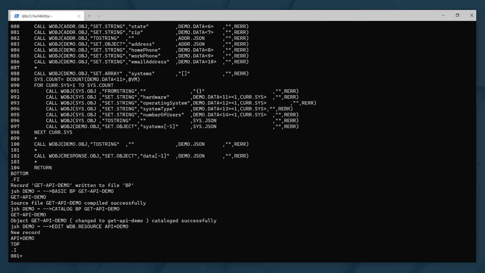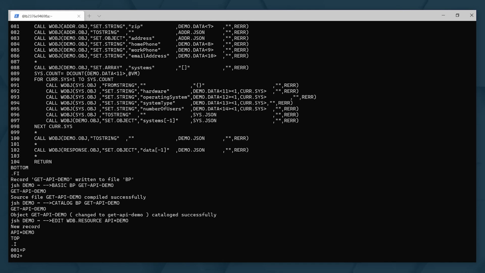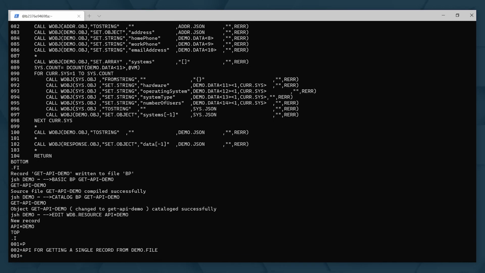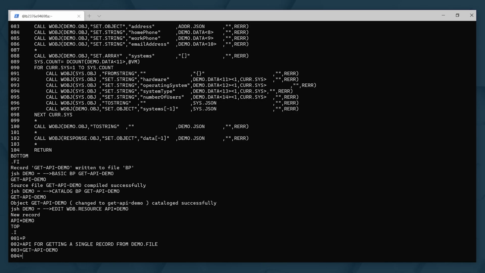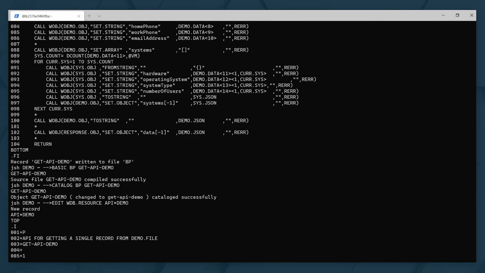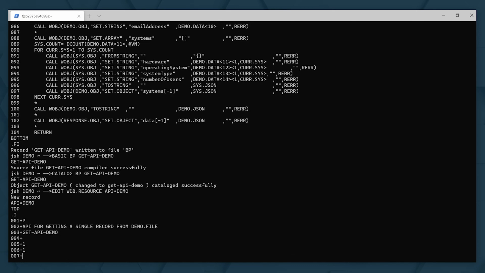The first attribute is a P. The second attribute is a description. The third attribute is the name of the program. The fourth attribute is blank. The fifth attribute is a 1, and the sixth attribute is a 1.